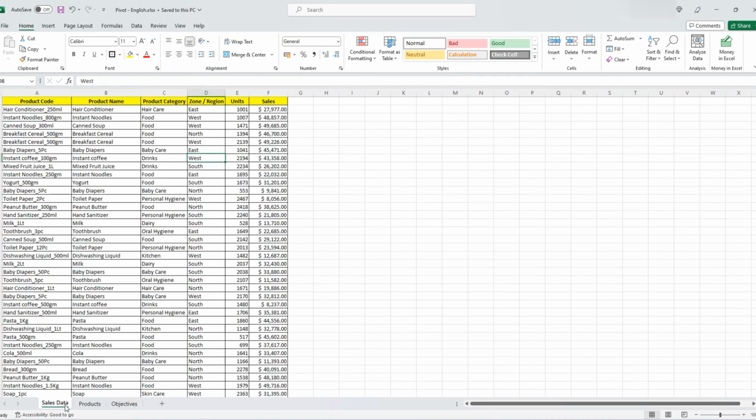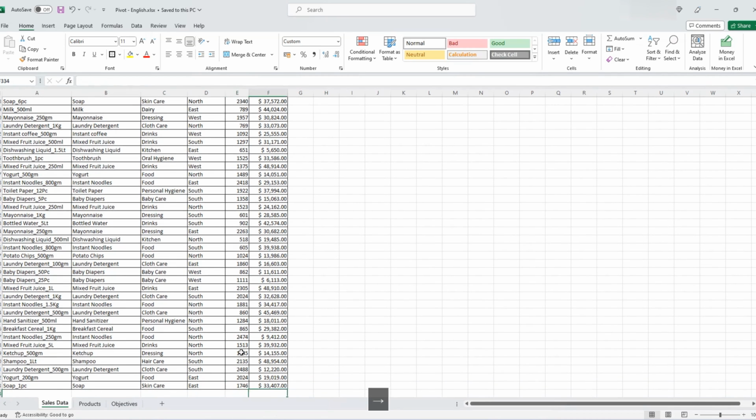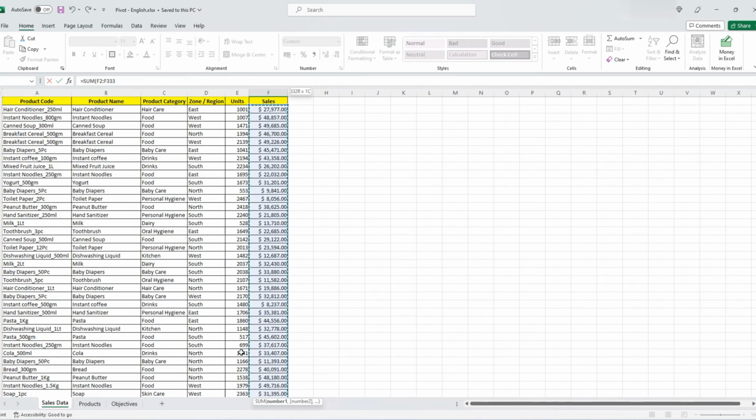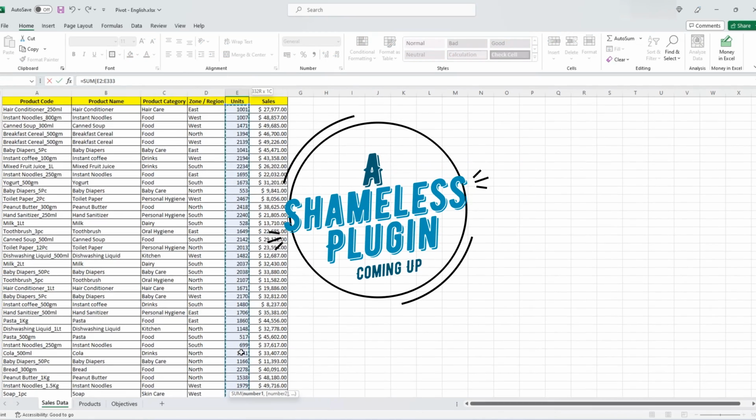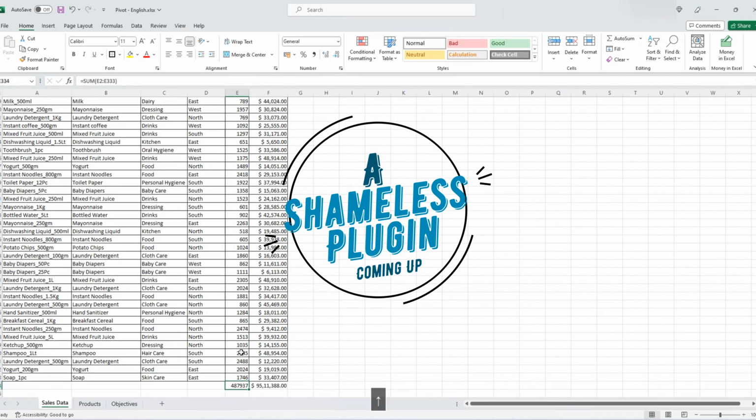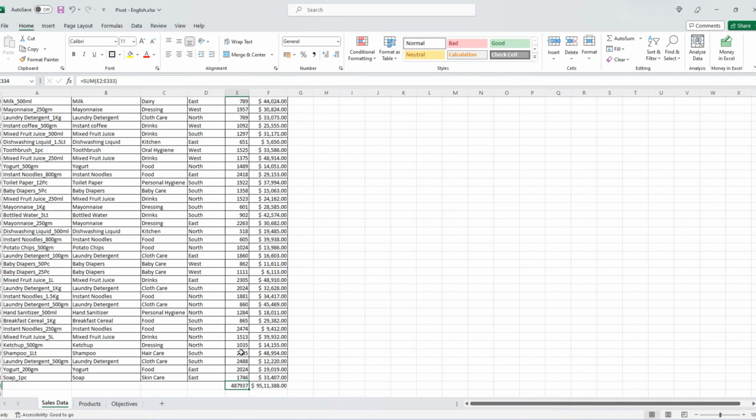Now, the first objective is easy. Simply scroll to the bottom of your sheet and under the sales column, use the sum formula. If you don't know how to use the sum formula, you can watch our video on the sum formula, which explains it in enough detail for you to master it. You can find its link on top right and in the description of this video. Back to our remaining objectives.